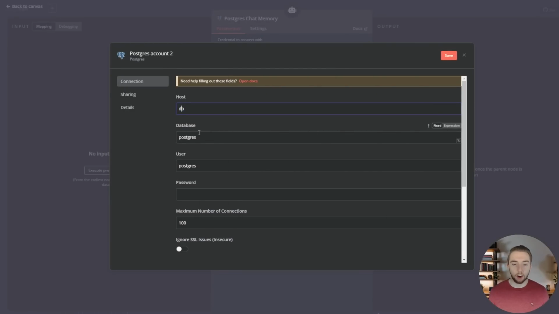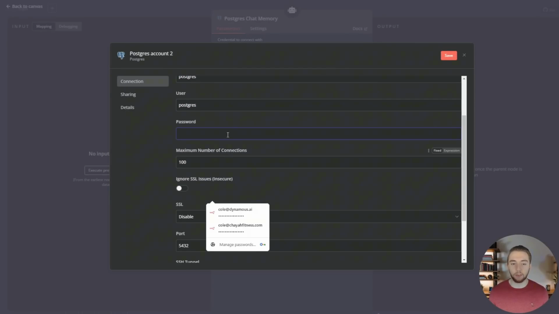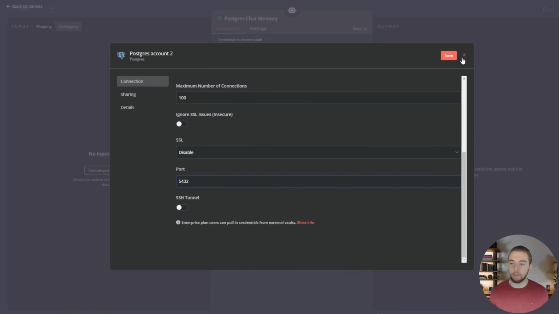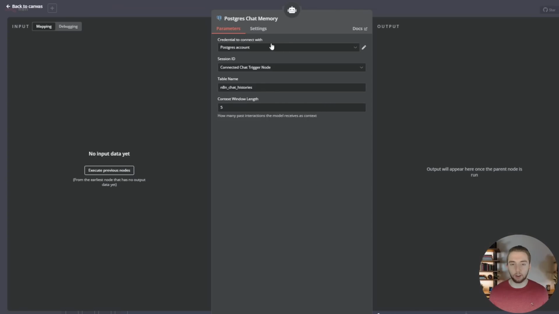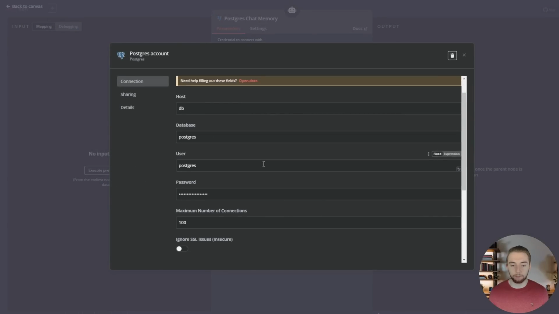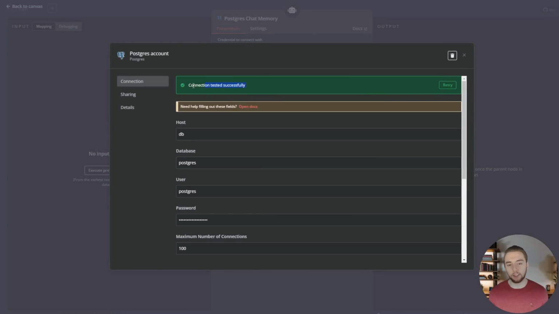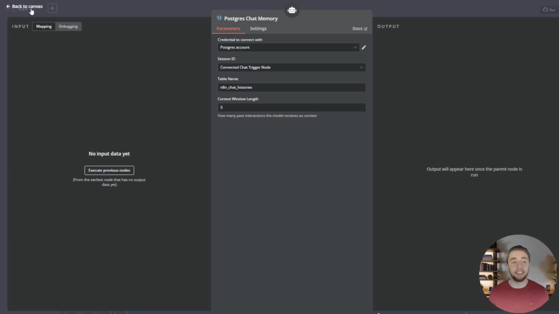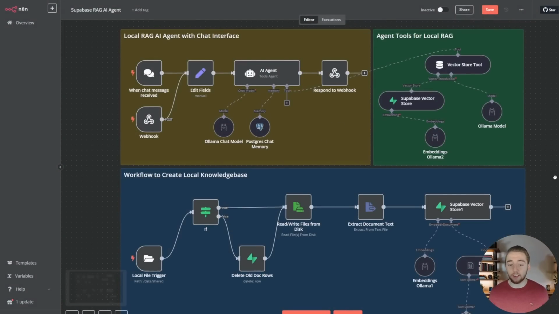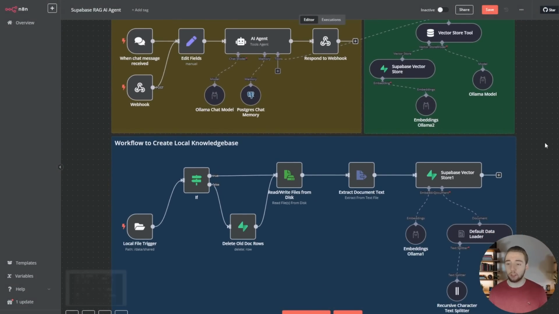And so then our database is going to be Postgres, and then the username and password is going to be whatever you have set up in your environment variables, and then keep the port the same. All that is good to go. I'm just going to close out of this, but if I actually go and edit my other credentials that I have right here, and I'll just click on retry, you can see, just like with Ollama, connection tested successfully. So that is everything with Ollama and then Supabase.